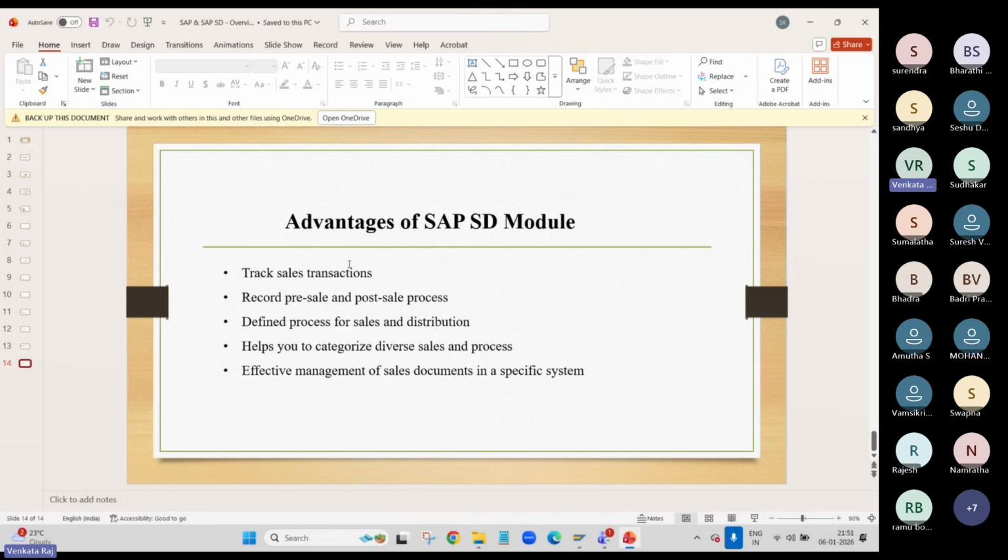Okay, so in today's session, guys, I have discussed what is ERP, how ERP started, and why ERPs are really needed. We specifically discussed how the OTC cycle starts and ends, what key components are involved, and we discussed a few advantages of the SAP SD module.